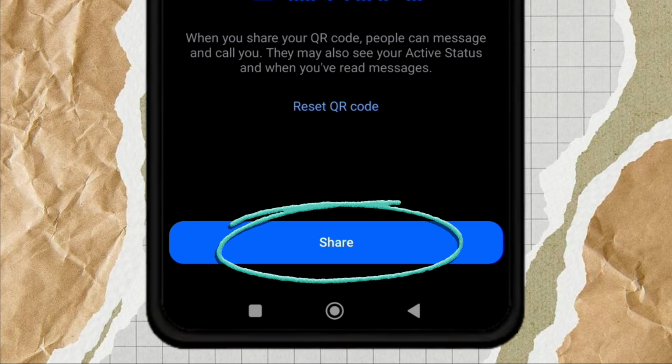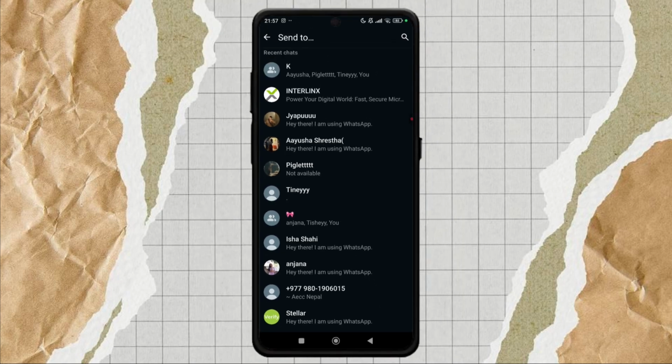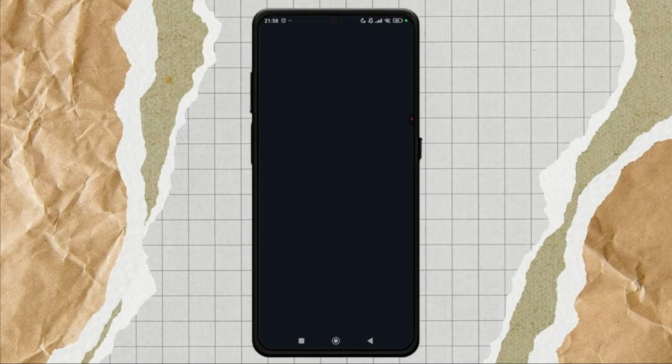Tap the share button at the bottom of the screen. A menu will appear showing a list of apps and platforms you can use to send your QR code. Select your preferred platform. Once you have selected the platform, it's time to open up a chat with the person you want to share with.